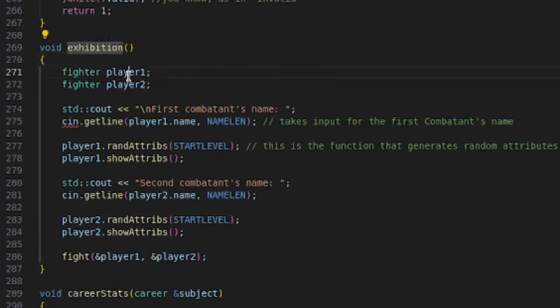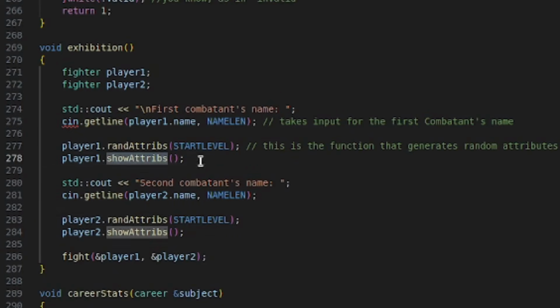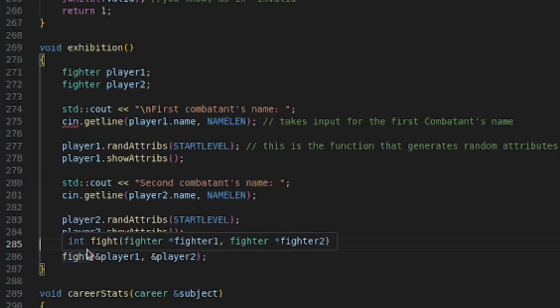So exhibition goes like so. We got a player 1 and a player 2. Player 1, you name the character, it gives them random attributes for a start level, and it shows you their attributes. These exhibition fighters are completely randomly generated. Okay, so both of them. And you give them names, and it runs the fight for you. Player 1 and player 2. It passes their addresses to the function which takes a pair of pointers to the fighter class.